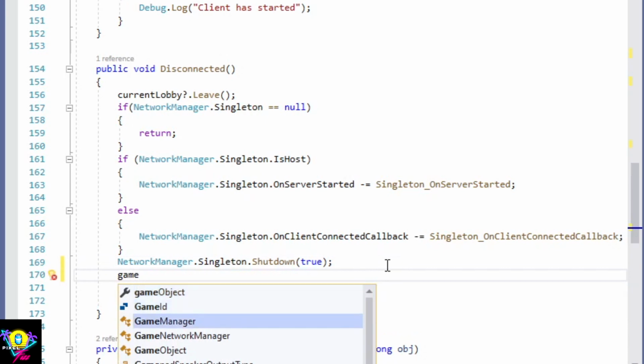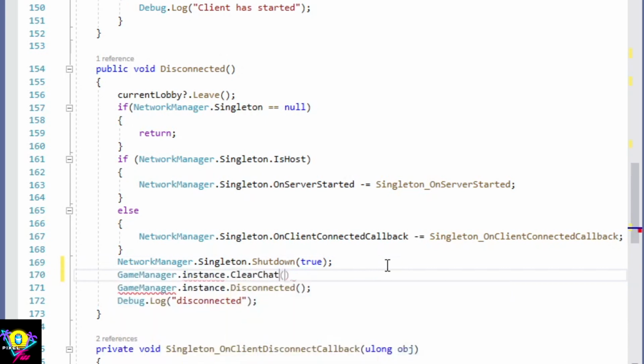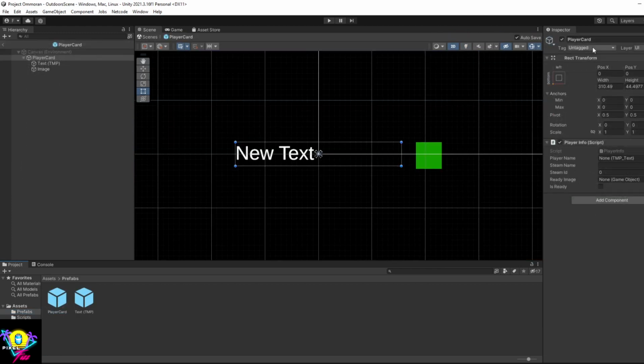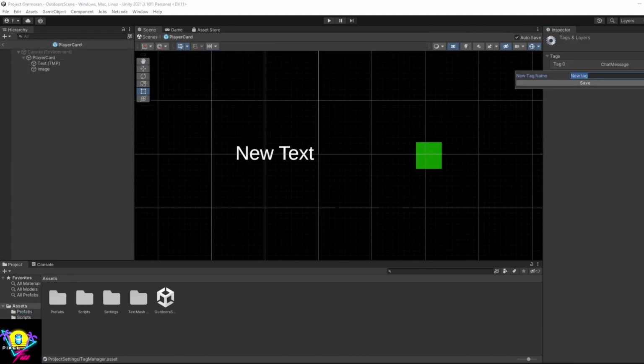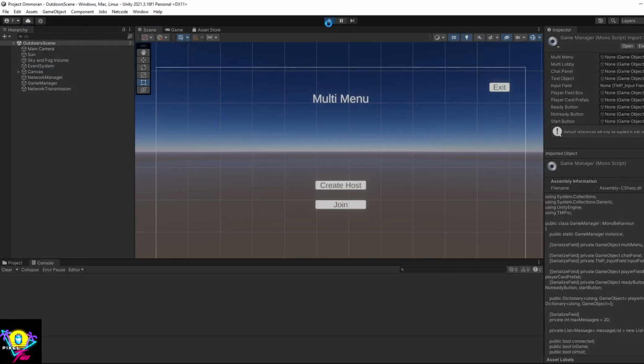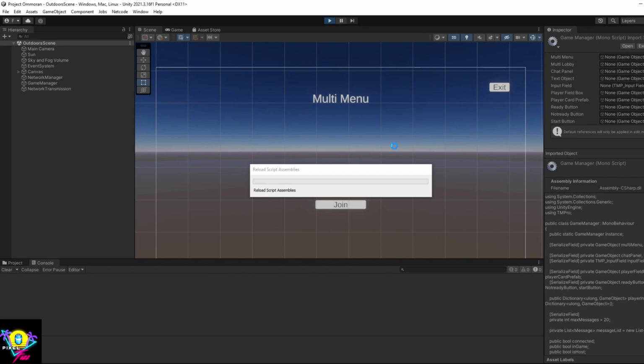Here in the disconnect, we're going to add the clear chat, just so when you do disconnect, it clears the little chat box. And the last things we need to do is go into this player card prefab. I need to make the tag player card so it actually finds it. And then we need to go into its script and we need to add its references. And after that very long-winded tutorial, we can finally hit the play button.